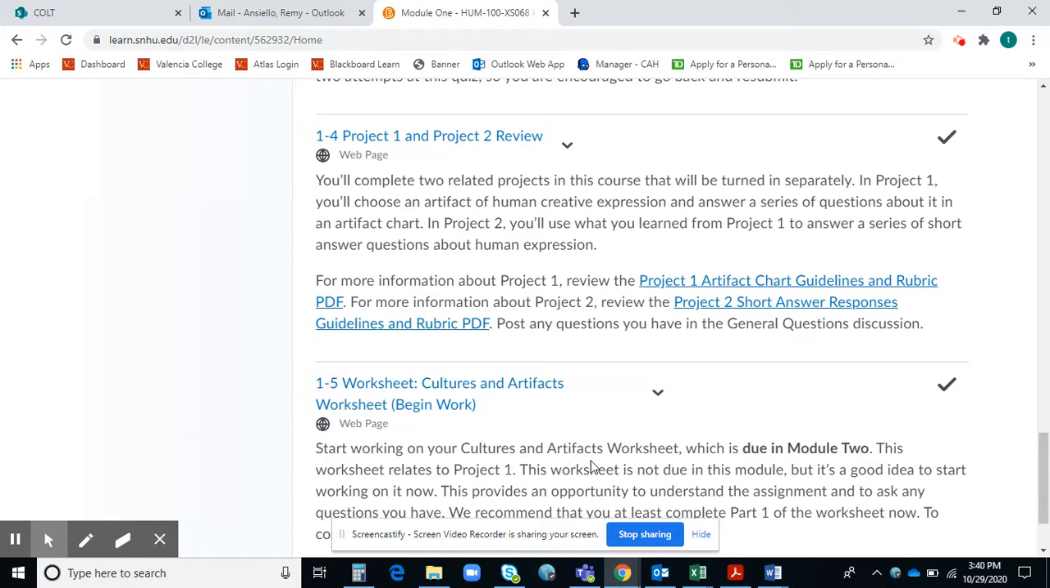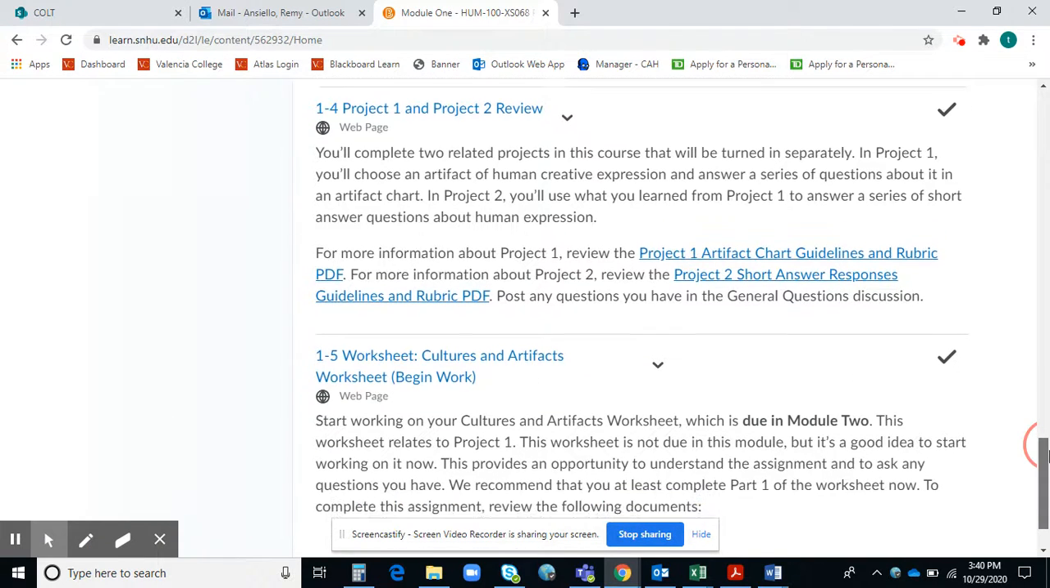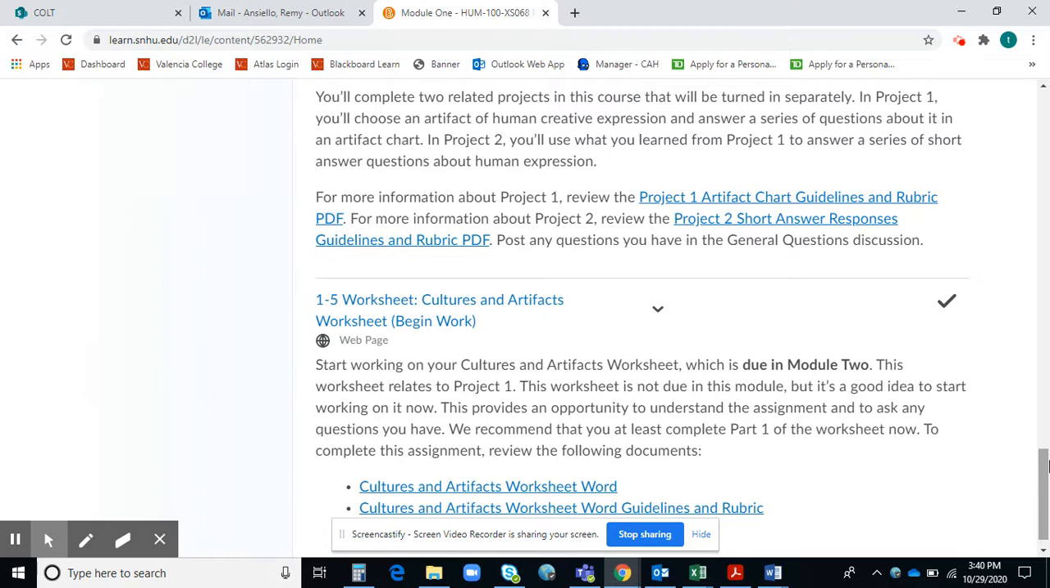But for 1-5, they do want you to start it, and I'm going to show you how to start it, but you'll be turning it in next week. So for instance, it says start working on your cultures and artifacts worksheet, which is due in Module 2.